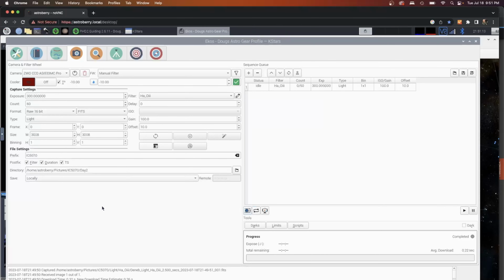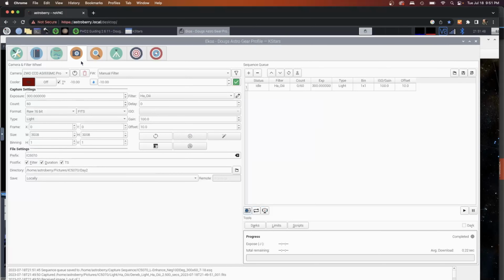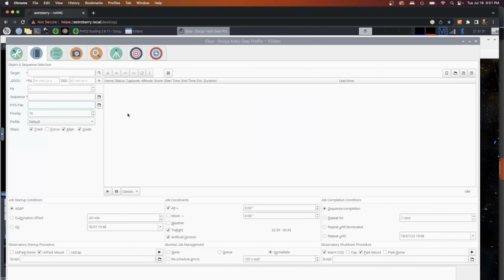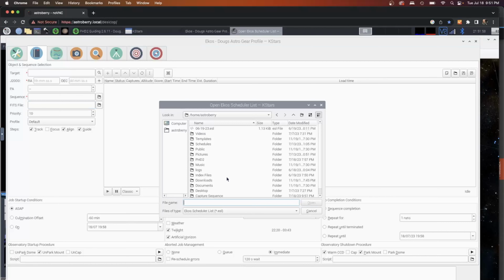All right, so I've got my folder set up. This has been a little weird. I'll just leave it as it is. Now we'll load that one in. And I'm going to save that capture sequence. Today is the 18th. Save that. All right. And then I'm going to load a schedule from last time. We'll tweak it.